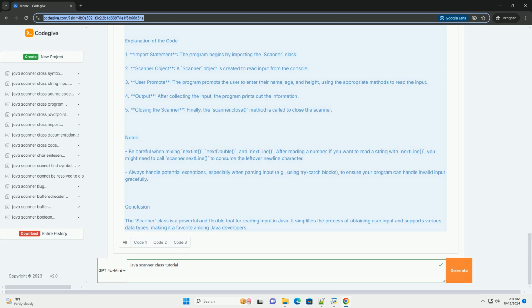Common methods. 1. next, reads the next token, word, as a string. 2. nextLine, reads an entire line of text. 3. nextInt, reads the next integer. 4. nextDouble, reads the next double. 5. nextBoolean, reads the next boolean.